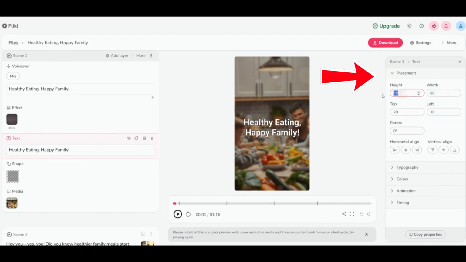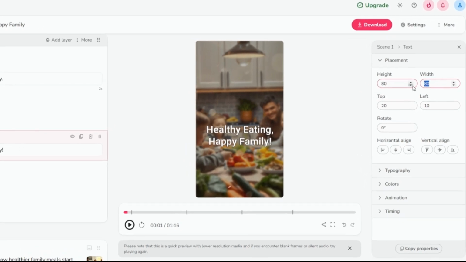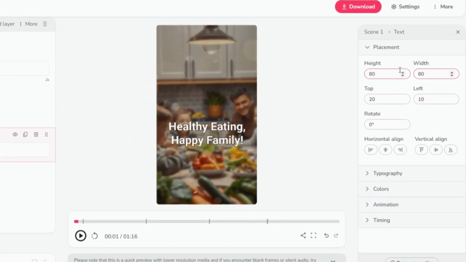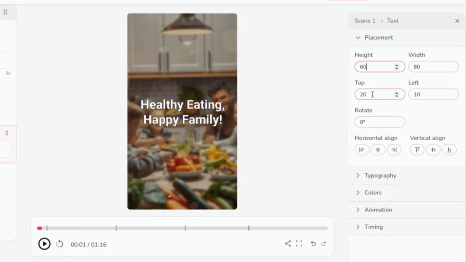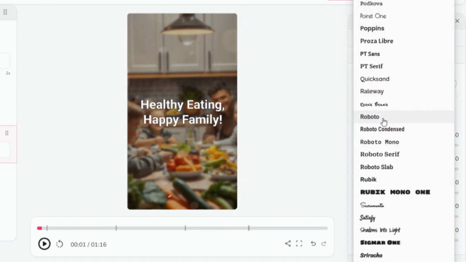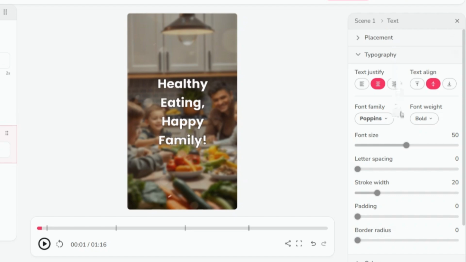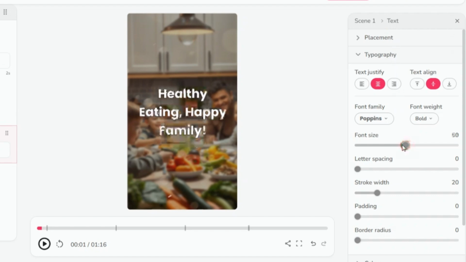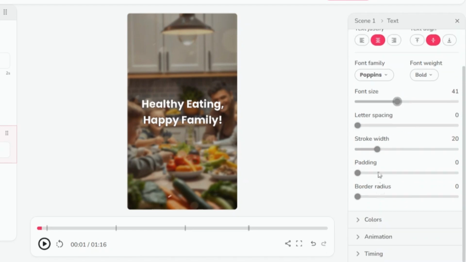From the first section, you can change the position of the text easily. I'm making these changes now to show you how it works. In the next section, you can change the font and font size. As you can see, you have too many choices for changing the font. It is really easy to work with Fliki AI. To change any element, you have to select it, and then from this adjustment bar, you can make any changes you want.